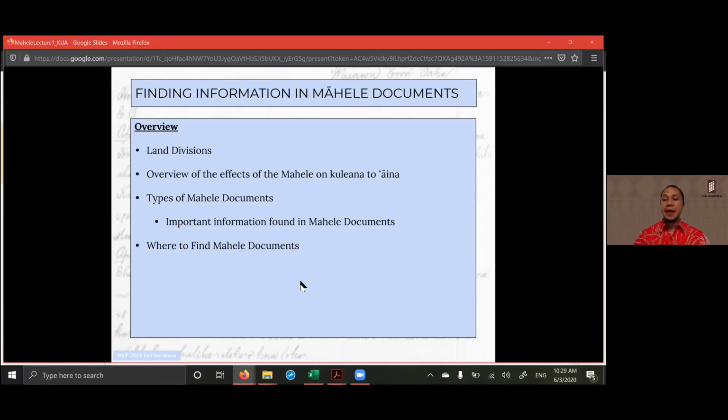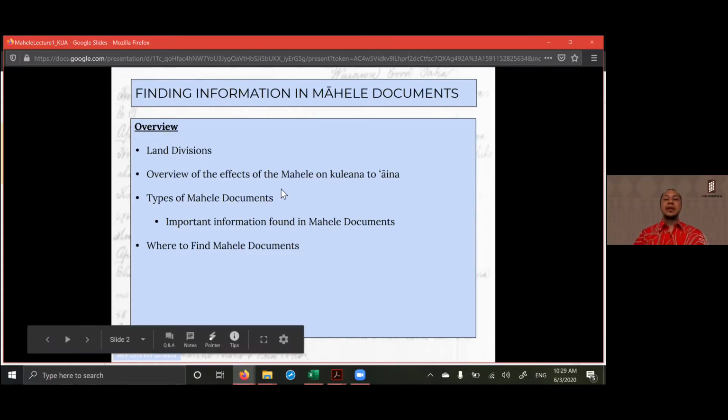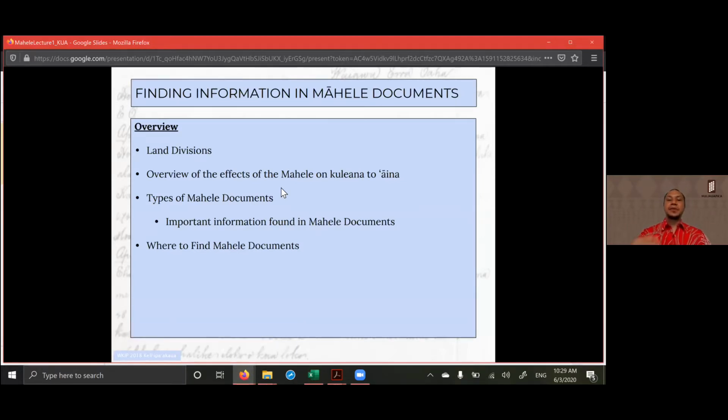divisions. And by that, I mean geographical land divisions. Dominique covered really beautifully last week in her presentation. We'll talk a little bit of the effects of the Mahele, the event itself that happened in the mid-1800s, on people's koleana to aina, basically how people kind of term this as land ownership, or what was that relationship. For us, it's a lot more broad. So that's why I use the term koleana to aina.